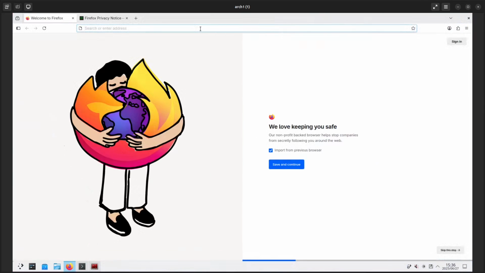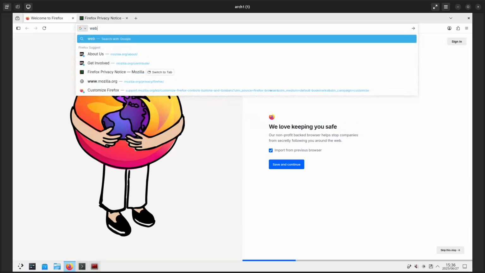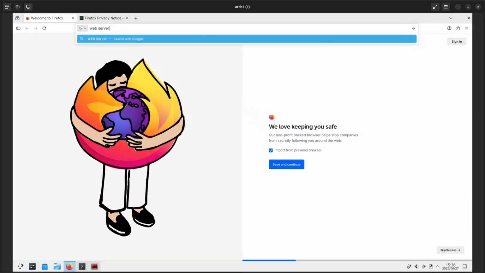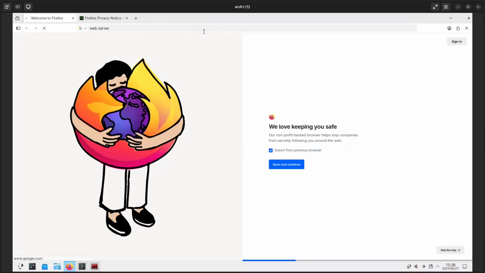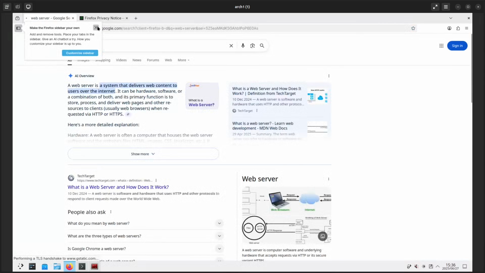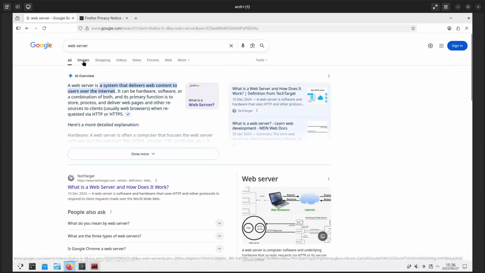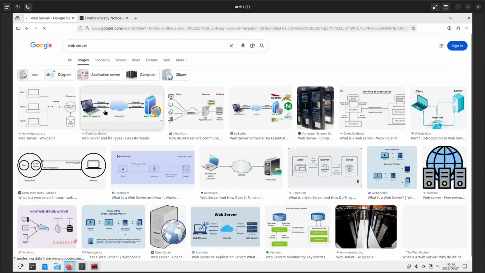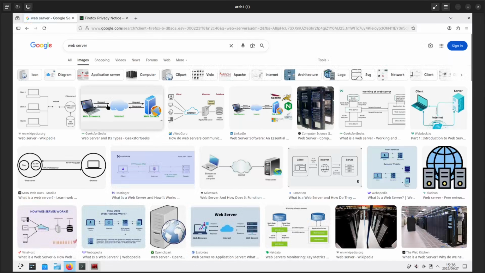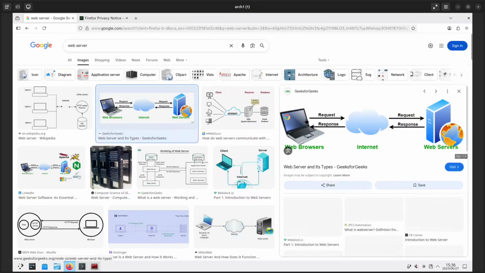Let's maximize that and then go to web server. If we look at the definition of a web server, it's a system that delivers web content to users over the internet. So here's a nice graph. Maybe we can take a look at the images. Here we go. So this is a nice example.